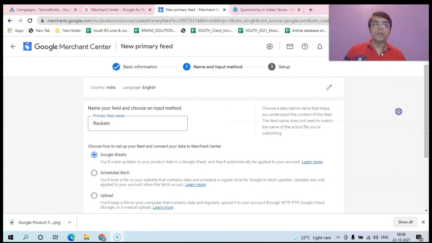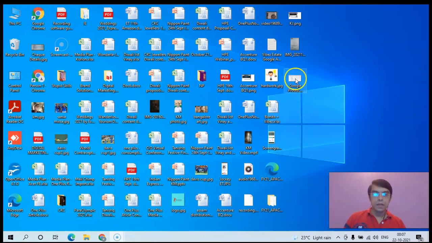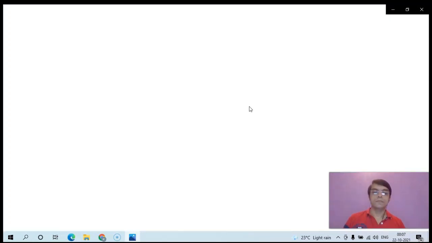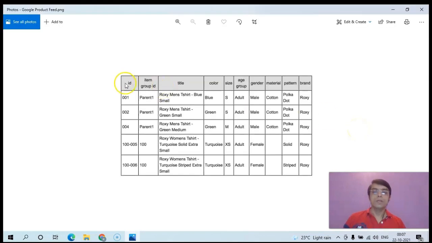Now what do you need in the Google Sheet? I just have a small description here. These are the things that you need to have in your Google Sheet in terms of the product fields: the product ID, item group ID, title, for example, in this case these are all t-shirts. Then color, size, is it small, medium, XL, age group, is it adult, gender, male or female, then material, cotton, pattern, brand. So like that you have to add these important columns, and this will be taken as your product fields. These are the important things that you need to put up.